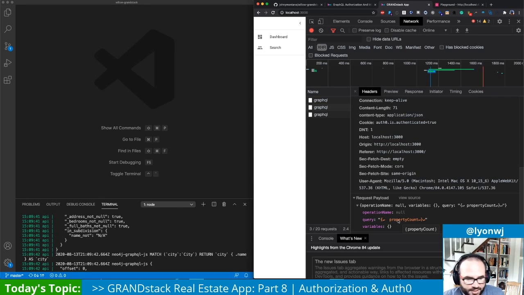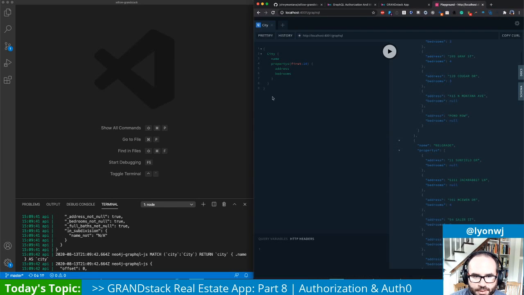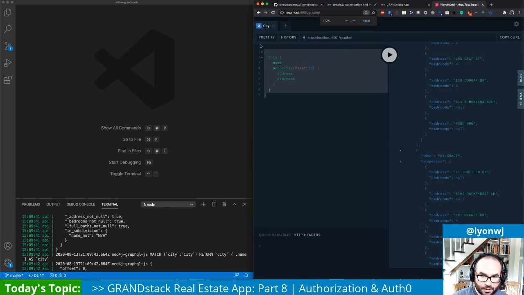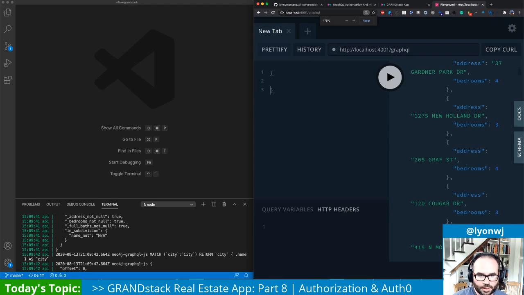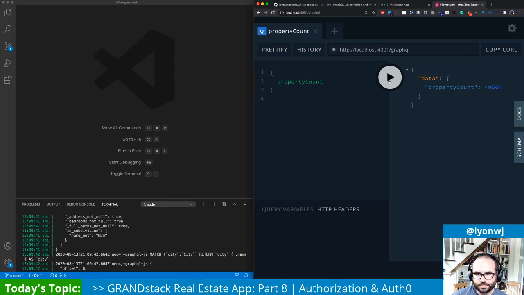In this one, property count, this is what's populating the component that says you have 50,000 properties or whatever that number was. And that is just querying the property count field on the query type. So that's a query field. So we need to protect that query field.